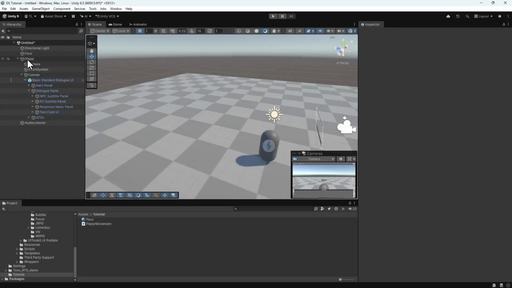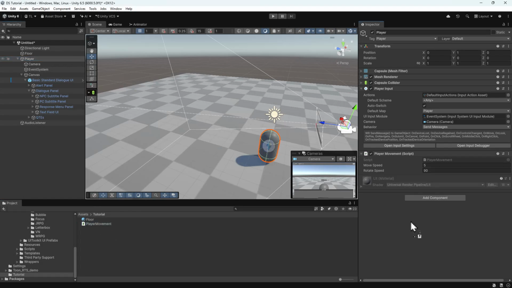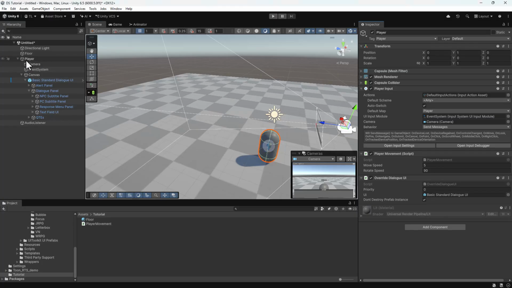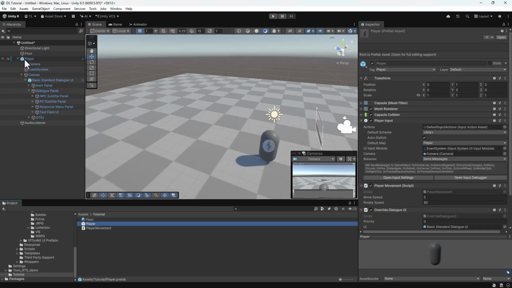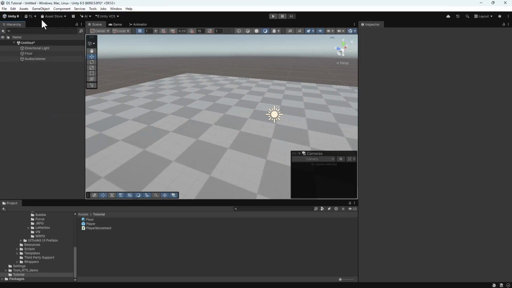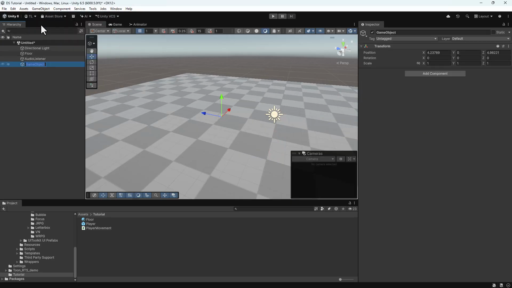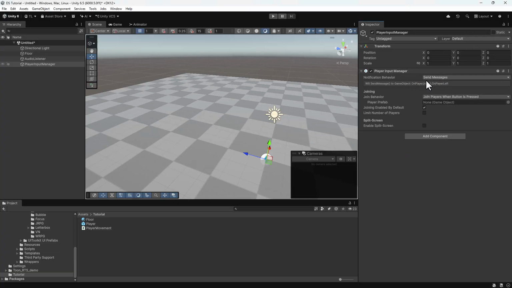Now add this player movement script to the player. Finally, add an override dialog UI component and point it to the player's dialog UI. Then save the player as a prefab and remove it from the scene. Then add a Player Input Manager component to your scene. Tick Enable Split Screen and assign your player prefab.